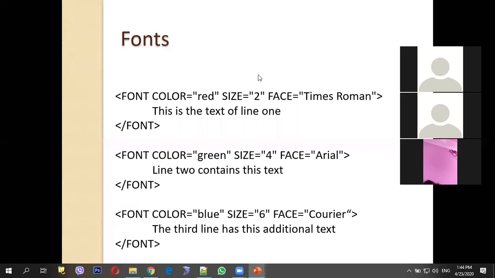See, next one is the font. Let's say you have a text. Now you want to add some functions for the text to be shown in your page. Then you can use this font as a tag. Then this font close. Within this you will have, this is a text of line 1. So this text can be anything.